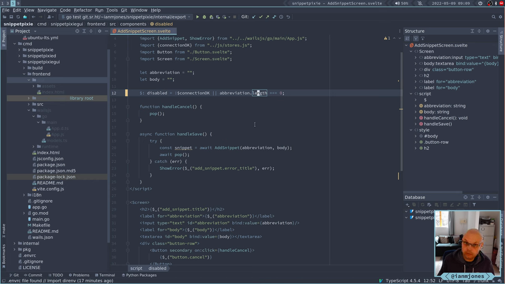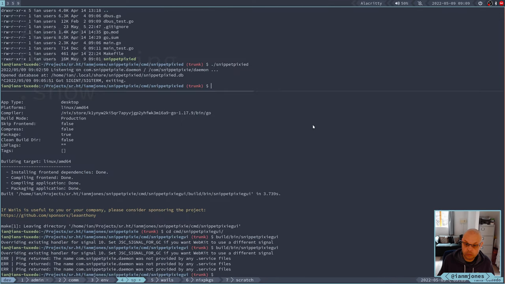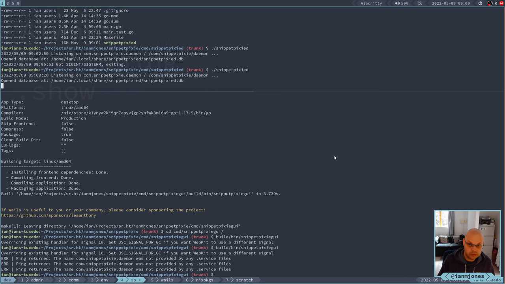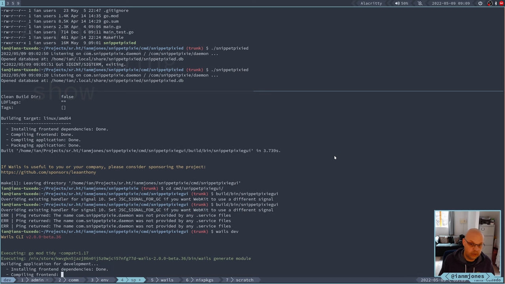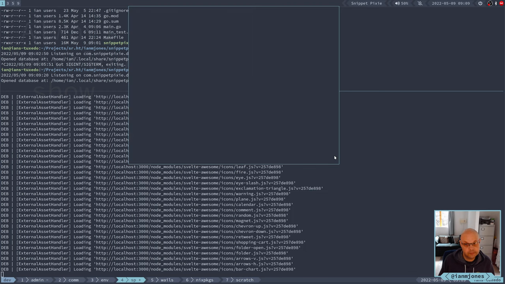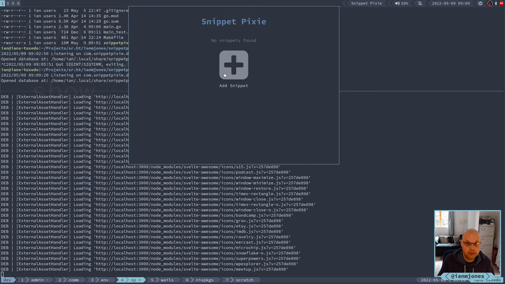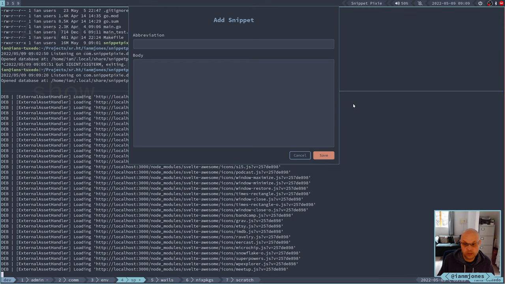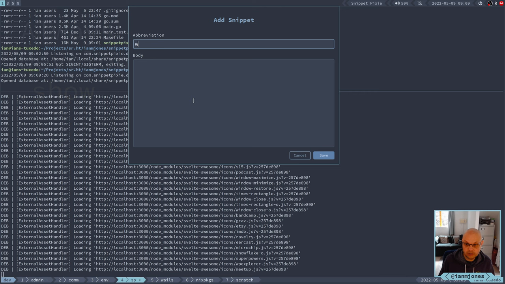And we will, well, let's run Wales Dev. All right, hold on, let's get Snippet Pixie up. And then we'll do, let's do Wales Dev now. So that we get some dynamic stuff in case there's any issues there. Okay. Disabled straight away, that's good. Now, does it work when we start adding things? It does. Okay.